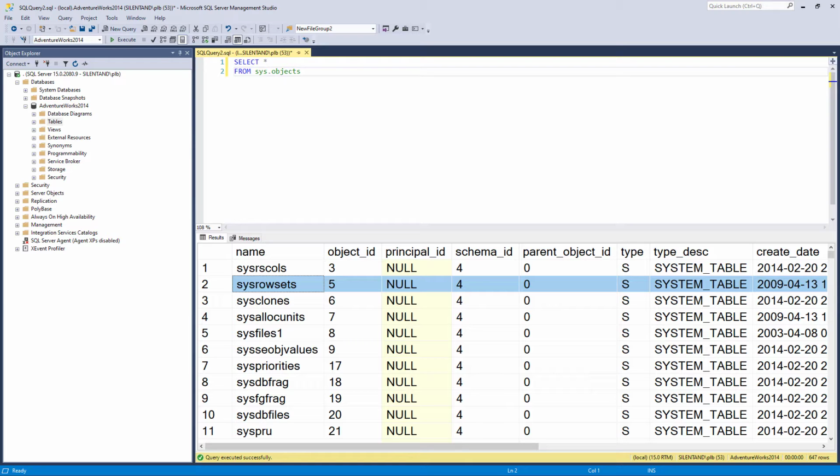Now there are some things it doesn't have. It doesn't have DDL triggers. They're contained in sys.triggers, for instance. What it does have is things like constraints, so check constraints, default, foreign key constraints, primary key, that sort of thing. But it has a lot more.